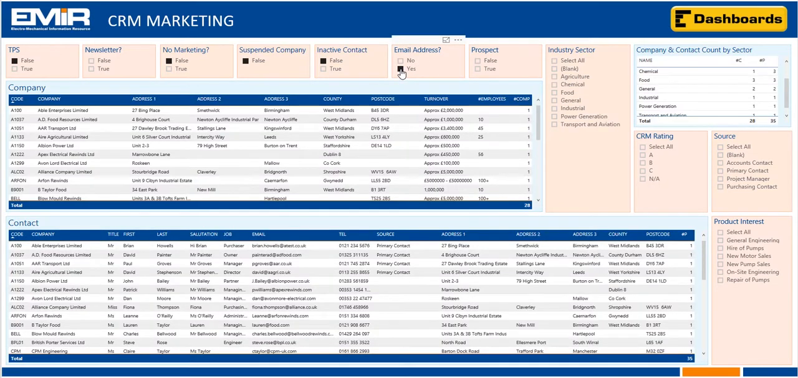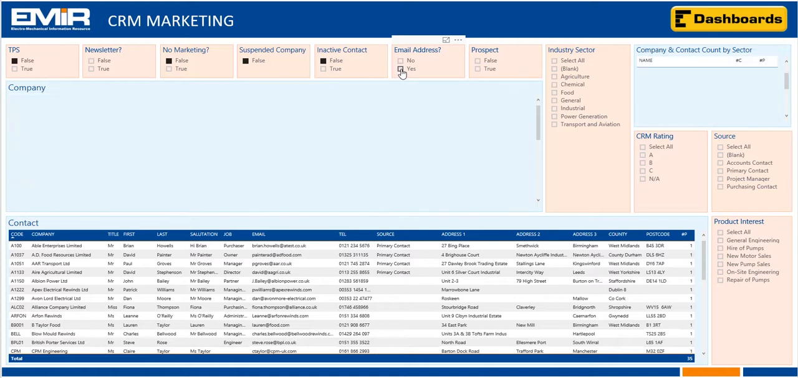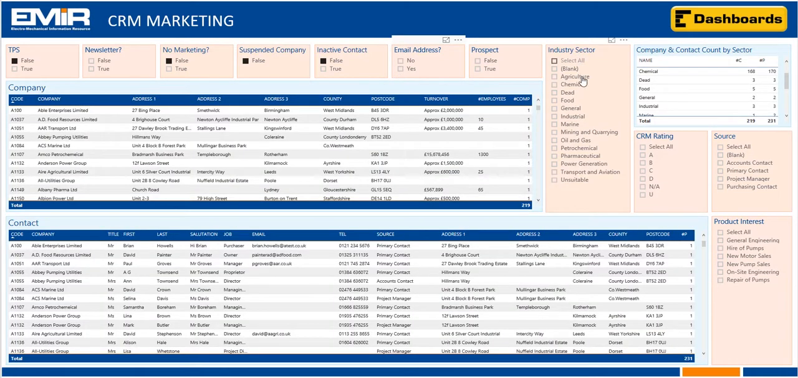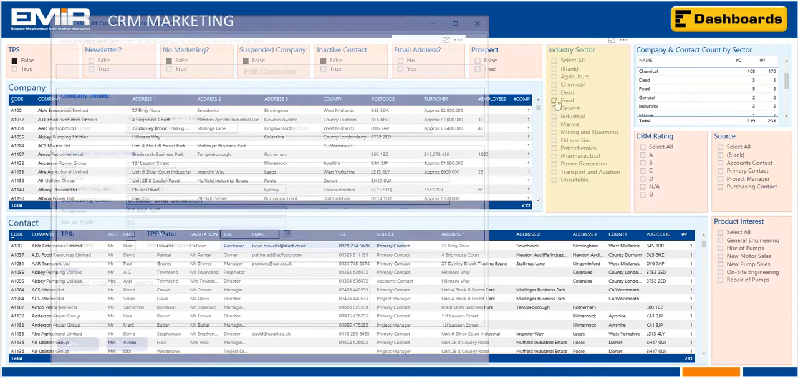If we apply the email filter, we can quickly see that any email marketing would be significantly ineffective with this database, because only 35 of our 229 records actually have email addresses. Let's take a look at industry sector. This is held on the company record in CRM along with turnover and employee count.